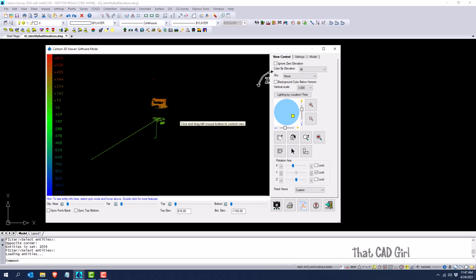So the ability to ignore zero elevations is important because, like I said, we're using this window as a preview to see the entities before we build a surface. When we go to triangulate and contour to build a surface, we can ignore zero elevations there, so it's important we can ignore them here too.